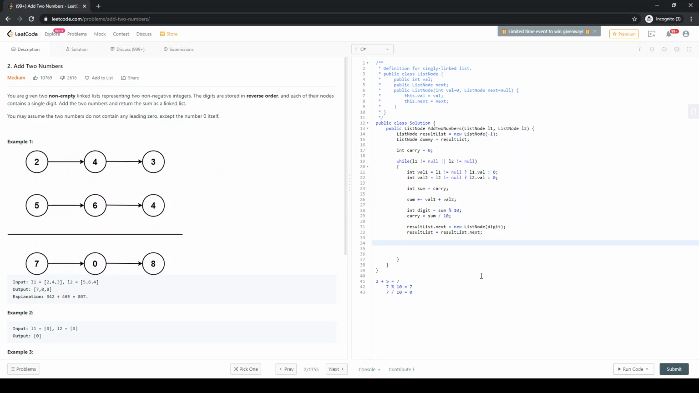But in the subsequent iterations, there could be a case where either L1 or L2 has become null. So we'll just add a case. If L1 is not null, then L1 equal to L1 dot next. Similarly, if L2 is not null, L2 is equal to L2 dot next. We keep doing this till we exit, when both L1 and L2 become null. At that point of time, our result is really ready.